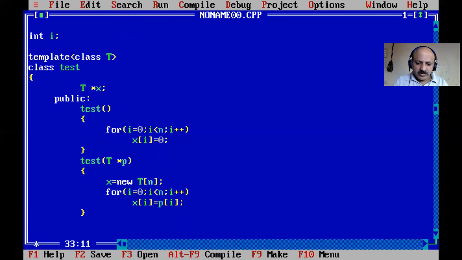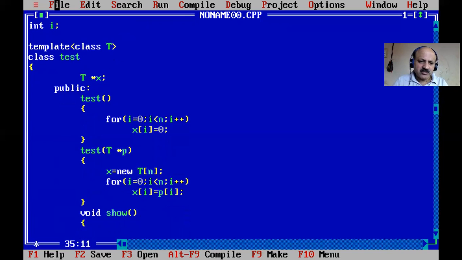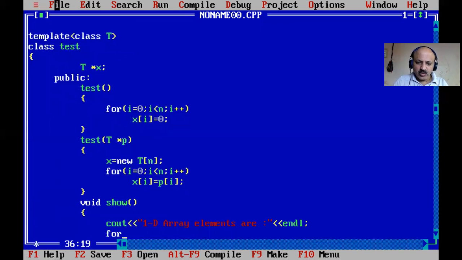we can take one member function to show. That is display. You can give any name, like get put data. So here first I give a message: 1D array elements. So elements are, and then endl, and then we have to take a for loop: i equal to 0, i less than n, and i plus plus.